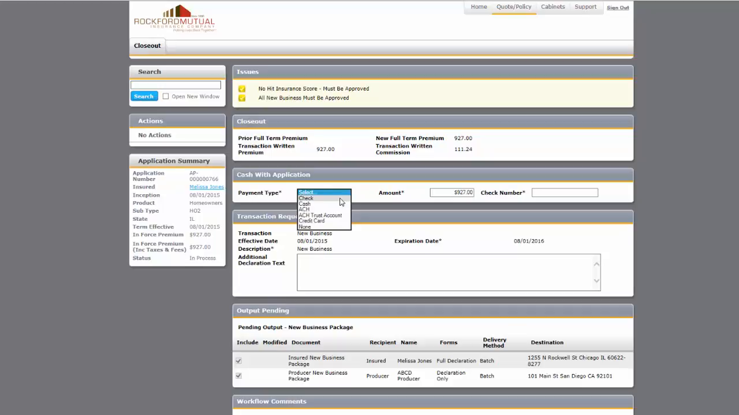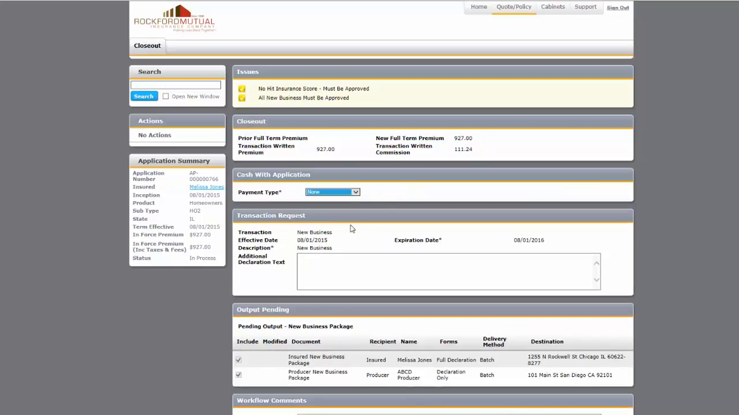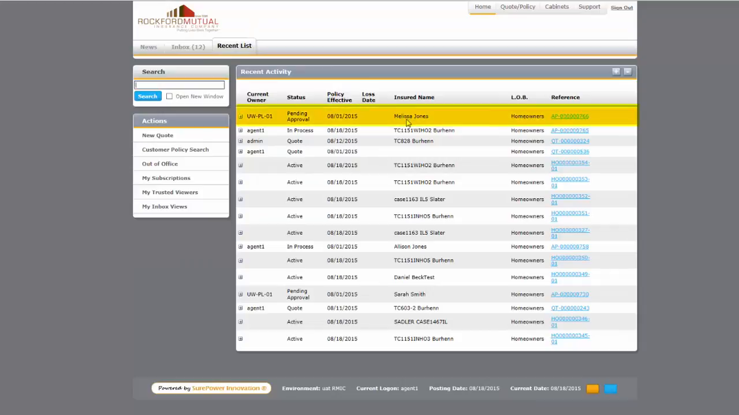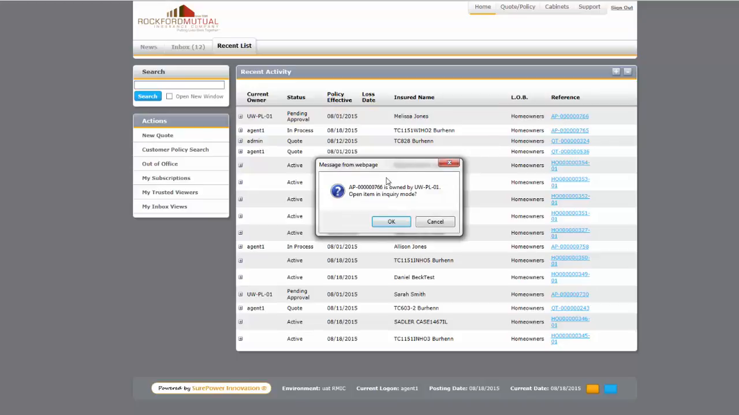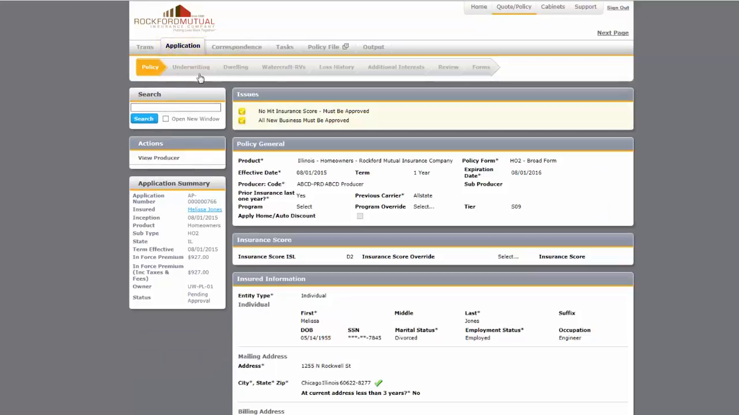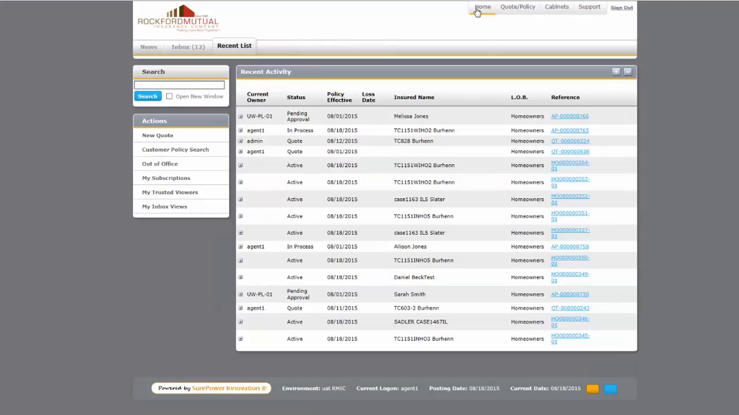We'll confirm what kind of payment we're receiving. And then submit for approval. If you return to your recent list, you'll see that Melissa Jones does have a pending approval. You can use this blue link to view the application. You'll be reminded it's owned by the underwriter. When you proceed, hit the Application tab. You'll be able to review all of your chevrons. We'll await the return of the application to issue new business.